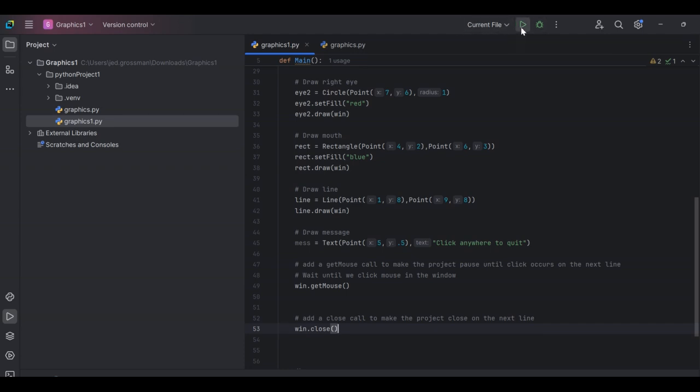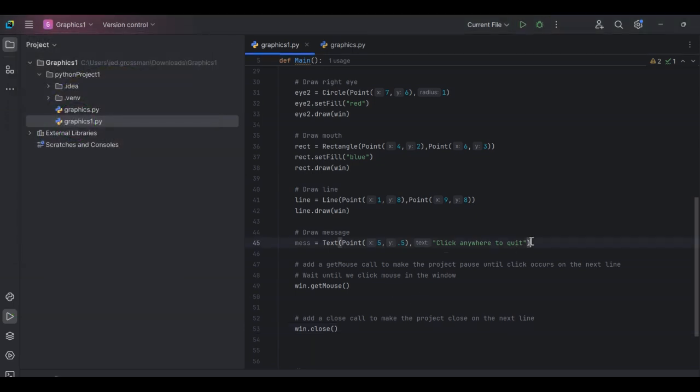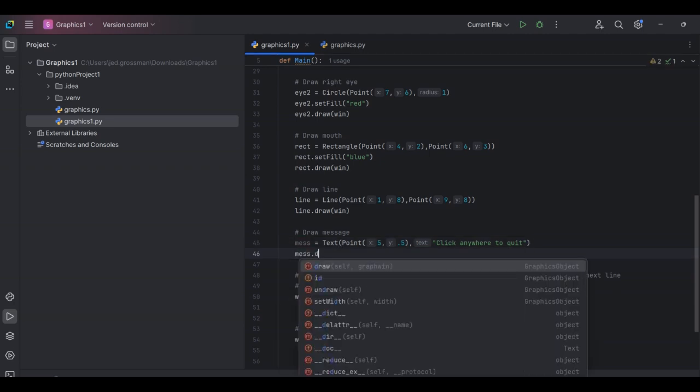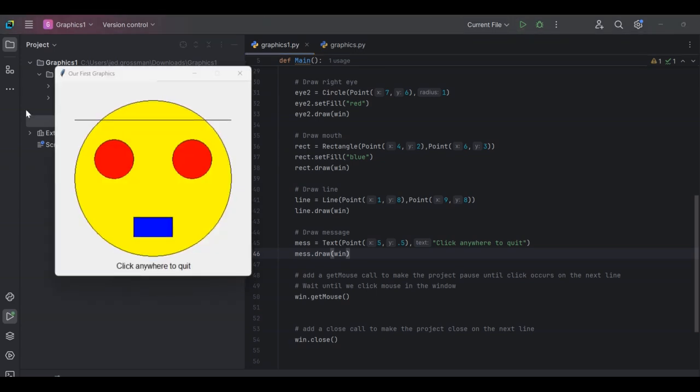All right, let's check this out and see what it looks like. Uh-oh, what did I forget? I forgot to add in my draw for the text. All right, now let's check it out. So we can see that it centered that text up at (5, 0.5). So that point that they give you is the center point right here. Again, the line's (1, 8) is this point right here, and then the second point (9, 8) is right here. It's the starting and stopping point.